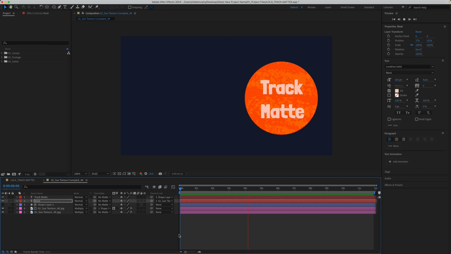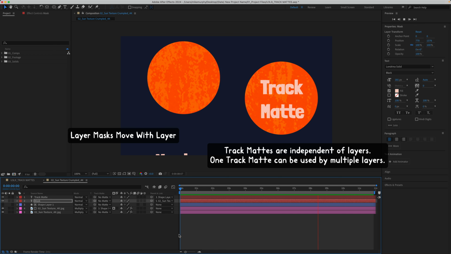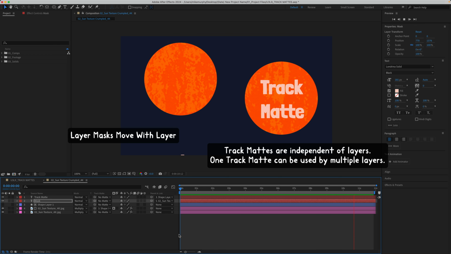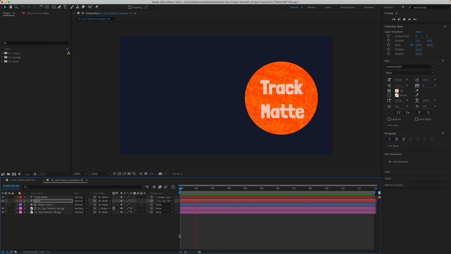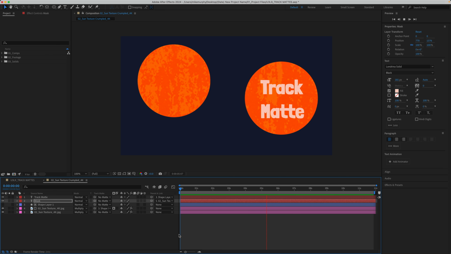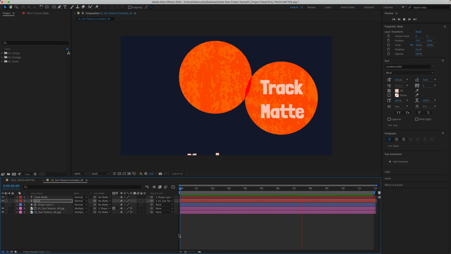Masks are tied directly to the layer that they affect. If the layer moves, the mask moves with the layer. Whereas track mats are independent layers, they are not tied to a layer. And multiple layers can use the same track mat.